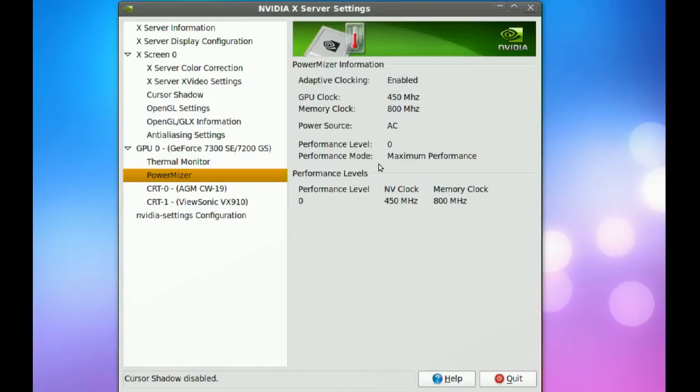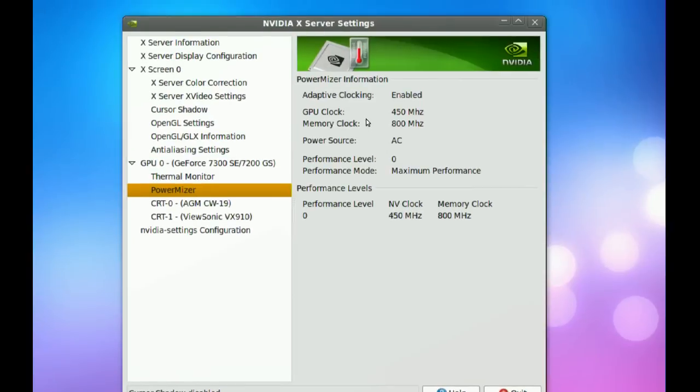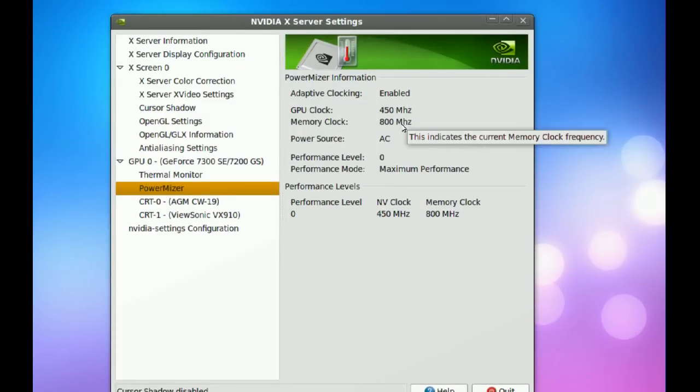And if your video card supports different levels of performance based on maybe temperature, or with a slider that you change, you can see here the state of your video card. Mine doesn't have that feature, so it's always at maximum performance. And you can see the GPU clock and memory clock. So if you overclock your video card, you can check those settings here to see what it's running at.